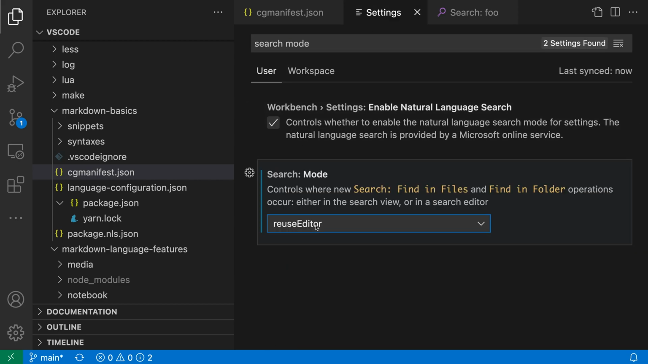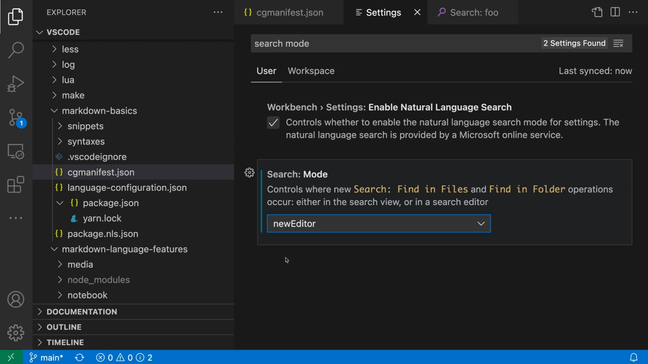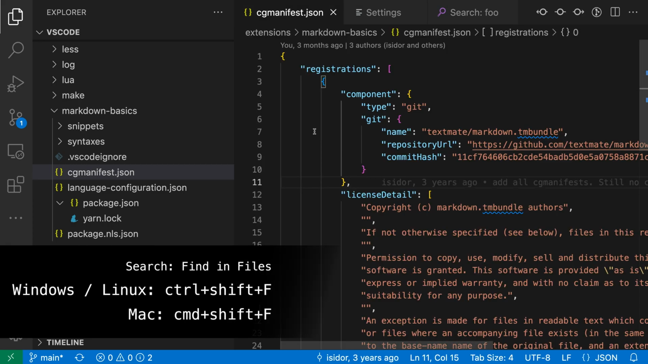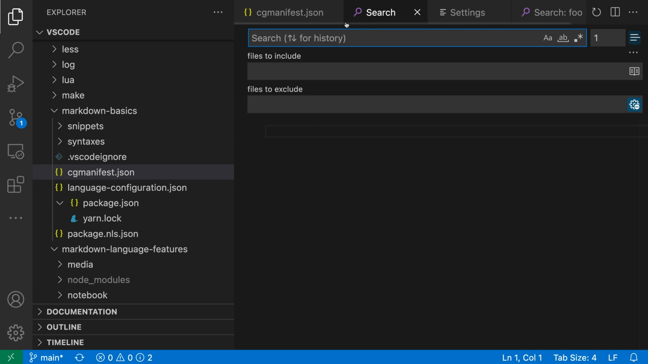Now the other option here, instead of reuse editor, I could say new editor. And with new editor, VS Code is always going to try to create a new search editor. So again, I can do the same thing. I'll go back to this JSON file. I'll say Control-Shift-F or Command-Shift-F to do a workspace search. And notice how a new search editor has opened up. Now we actually have two different search editors open currently. This can get a little bit overwhelming, I find, if you're not closing the search editors all the time. But it can be useful if you want to make sure that you're always preserving your previous searches.